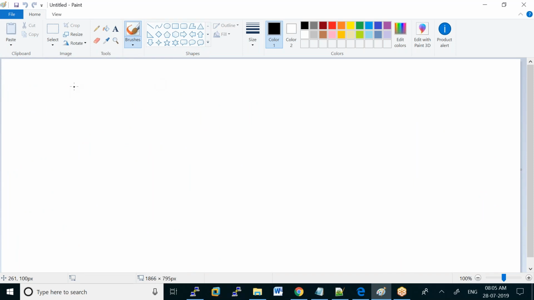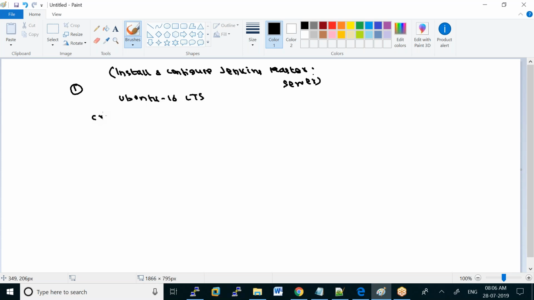Now, what we need to do? Let me show how to install and configure a Jenkins master, which is nothing but your Jenkins server. First, we go for an Ubuntu operating system, Ubuntu 16 LTS. So create an instance. For all this environment we are going to make use of AWS. Create an EC2 instance with the above operating system with one microprocessor and 1 GB of RAM, which is free. That is your micro instance. You create a micro instance. That is enough for us.